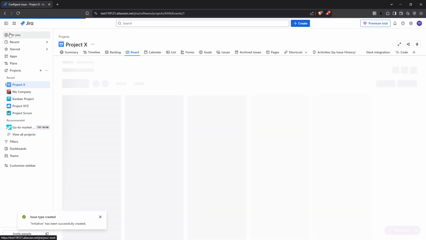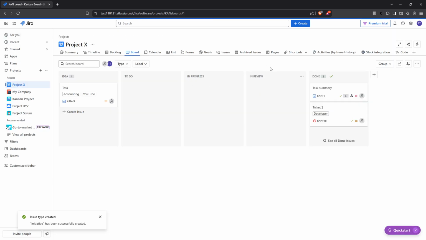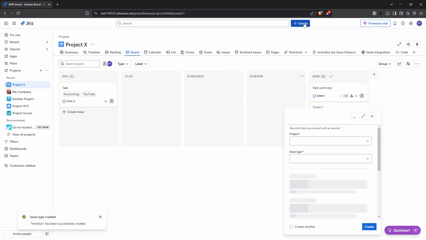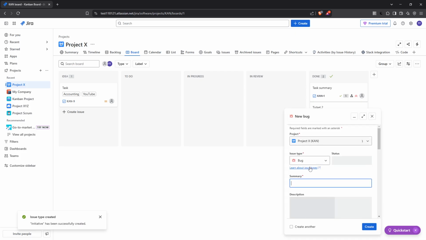Returning to your board, you are now ready to create a new issue. Start by clicking the button to create issue, and from the drop-down list of issue types, select Initiative. This selection ties the new task directly to the framework we've just created, ensuring your work aligns with the broader objective you've outlined.